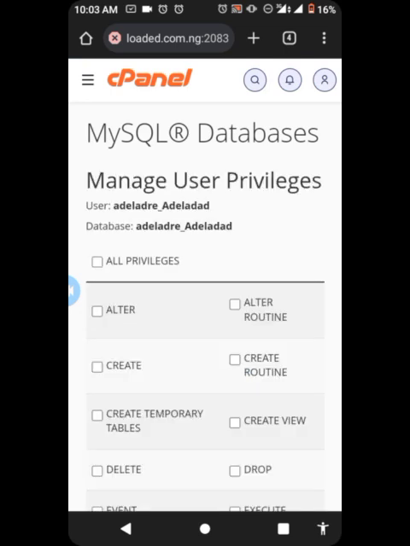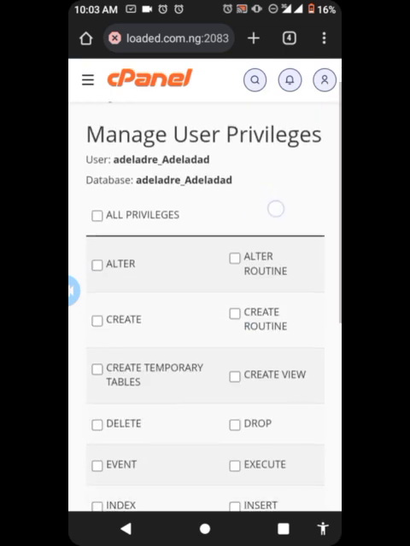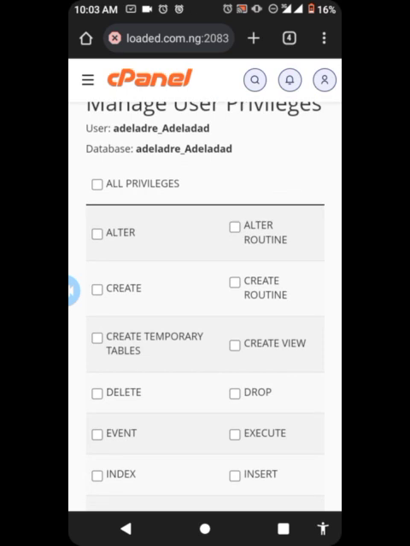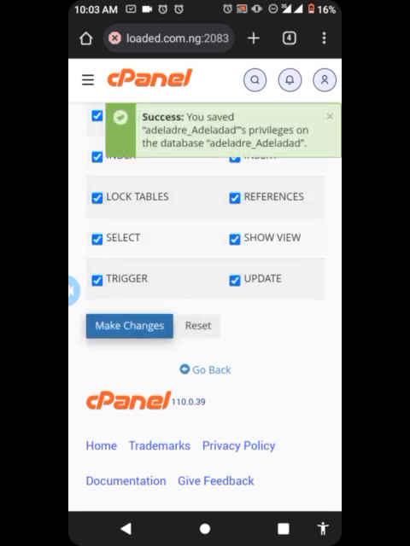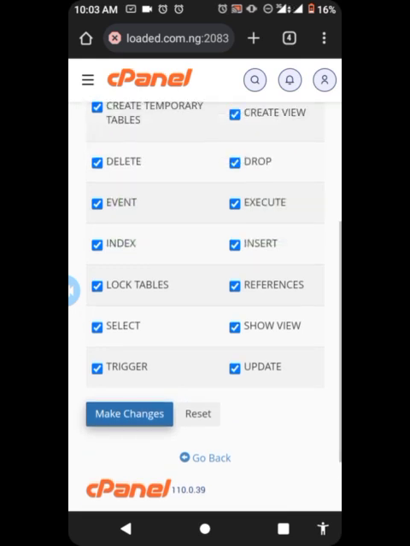So there will be a confirmation message. Now this is very, very important. Click on all privileges, I mean, check this box, all privileges. So scroll down, click on make changes. Now, Adeladad privileges on the database has been saved, right? Good. So we are done here.